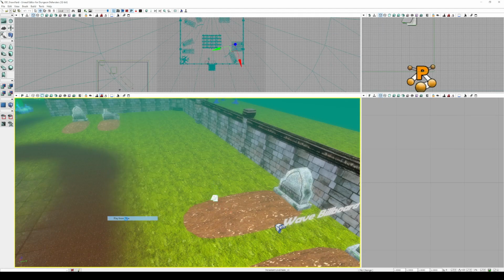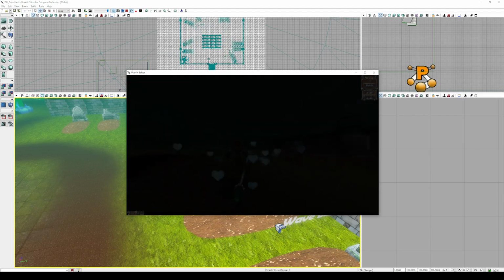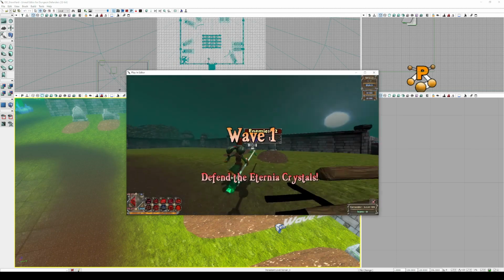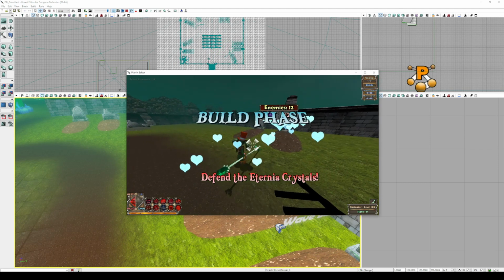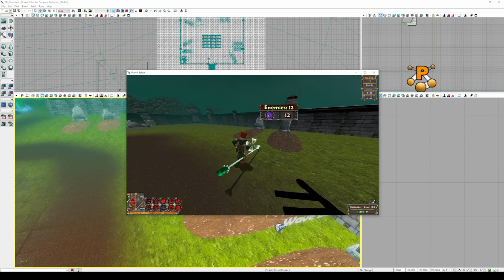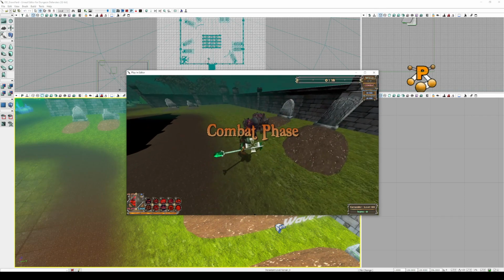So I'm just going to right click, play from here, and you'll see that this wave billboard's got 12 enemies spawning, and if I just press G, they should spawn. And there you go. Perfect.